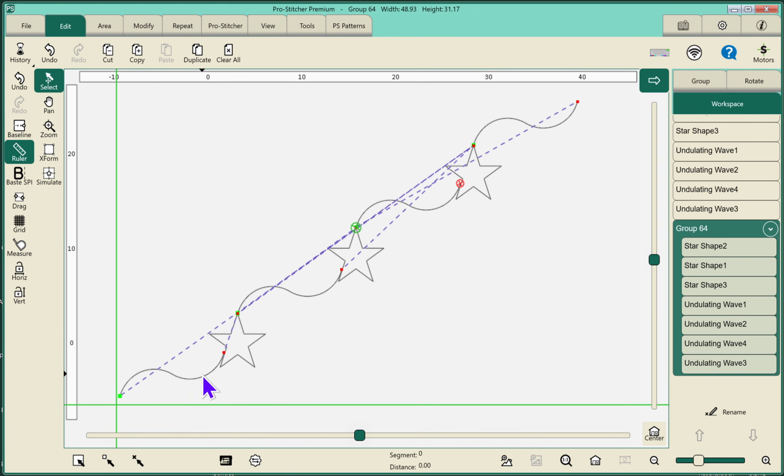So I want undulating wave 1, which is right here. It turns orange over here, and I want that up in the first slot. Now I want star shape 1. So when I select it in my right sidebar, it turns orange over here. I'm confirming, yep, that's the next one I want. It's going to go right under undulating wave 1. Now I want undulating 2. Yep, that's correct. That's going to go under star 1.